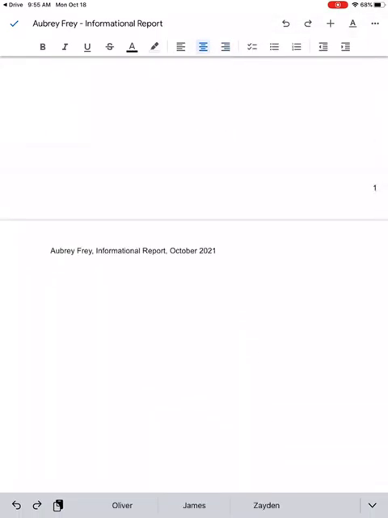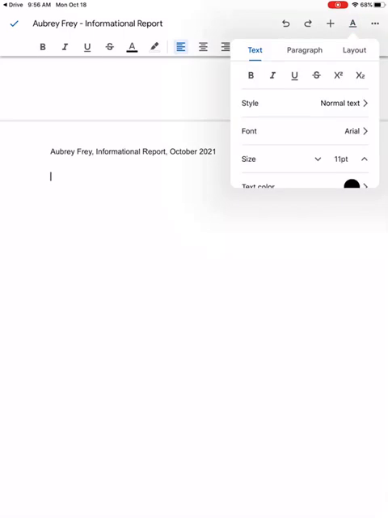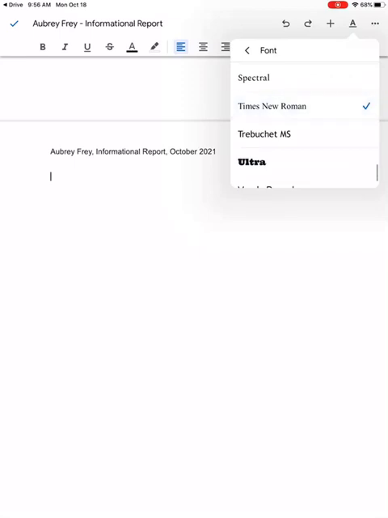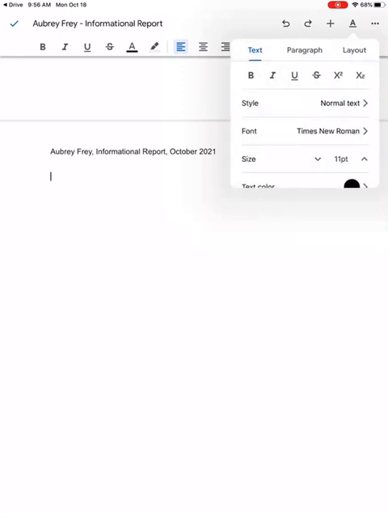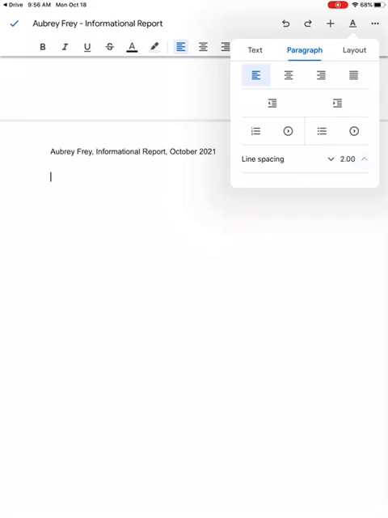Now, click onto that second page so you can start typing your story. Then you'll want to make sure you left align your paper because stories should be left aligned. Then hit the A to change the font to Times New Roman, 12-point font, and then go to paragraph and change the line spacing to 2. That's the way you should type an informational, or any school report.